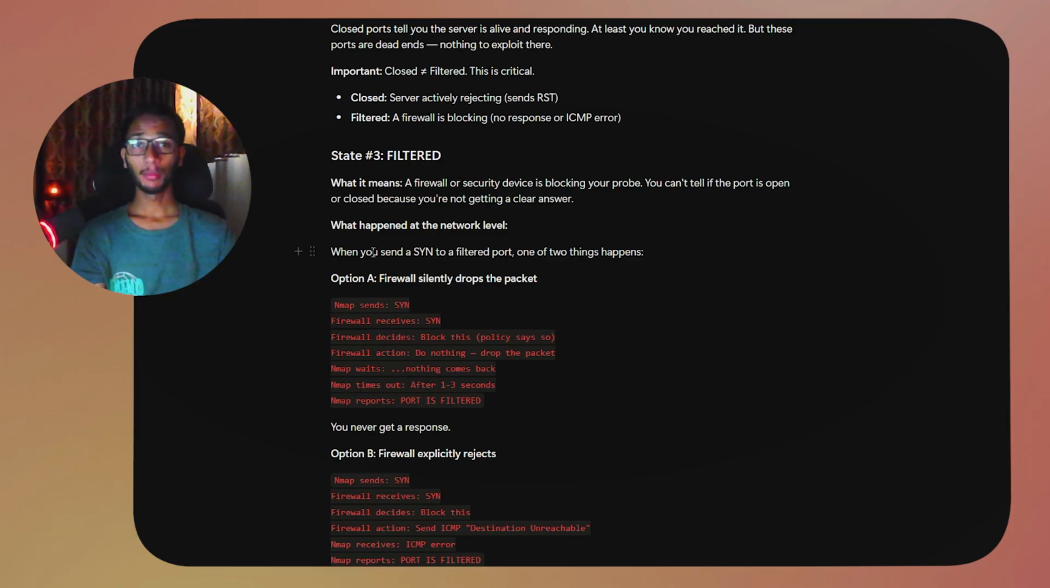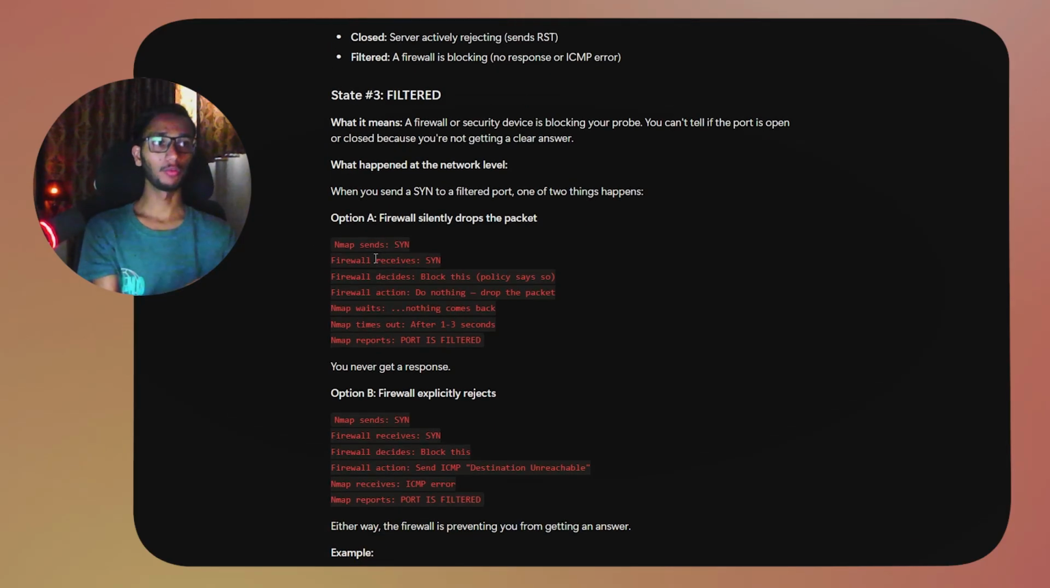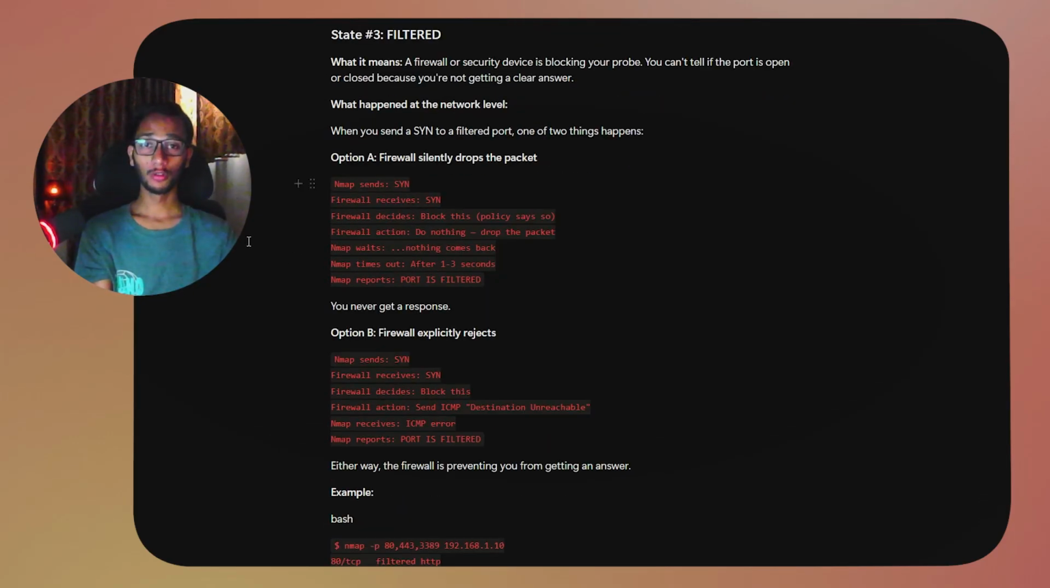Okay, so when you send a SYN packet to a filtered port, one of two things can happen. For example, a firewall silently drops the packet sent from Nmap. Nmap sends the SYN packet, the firewall receives it, and the firewall has a policy or rule that says to drop or block this packet. So it will do nothing. The firewall takes action, does nothing, and drops your packet. While all this is happening, Nmap will wait, and if nothing comes back, Nmap will report it as filtered because it never got any proper response.